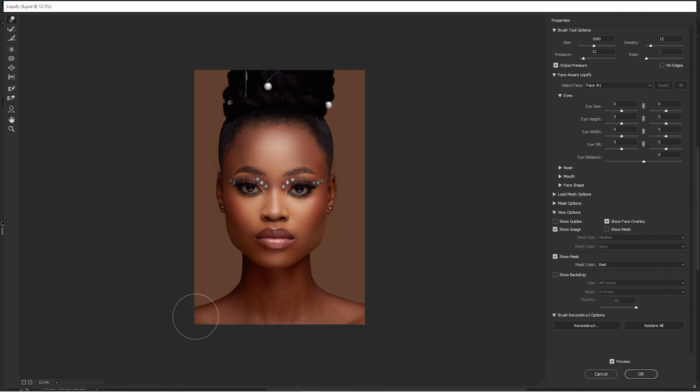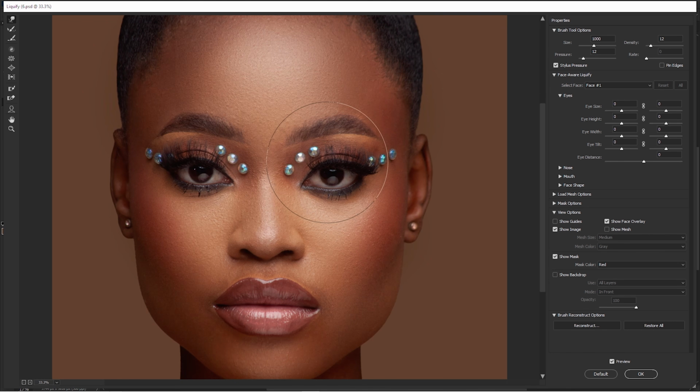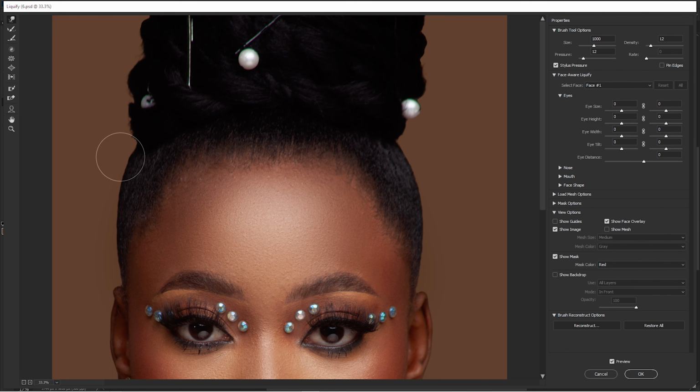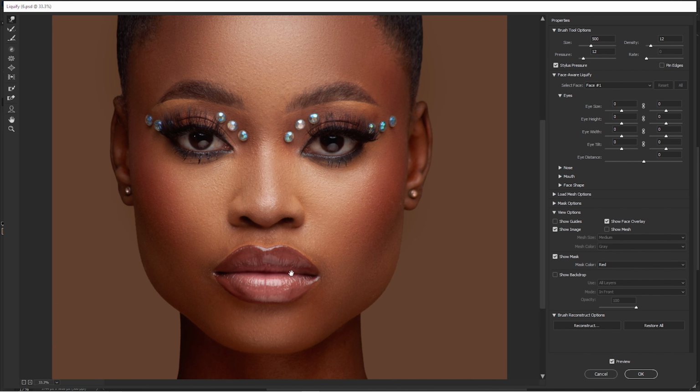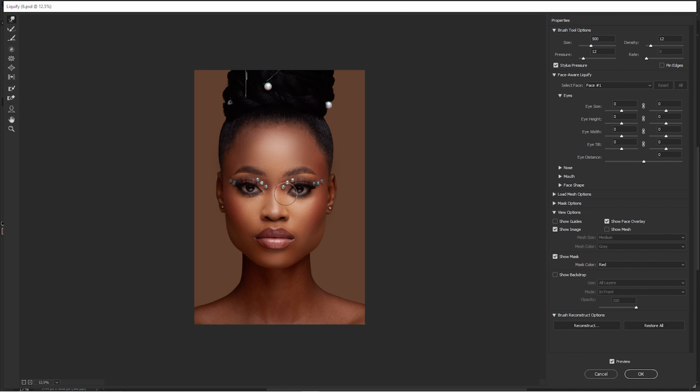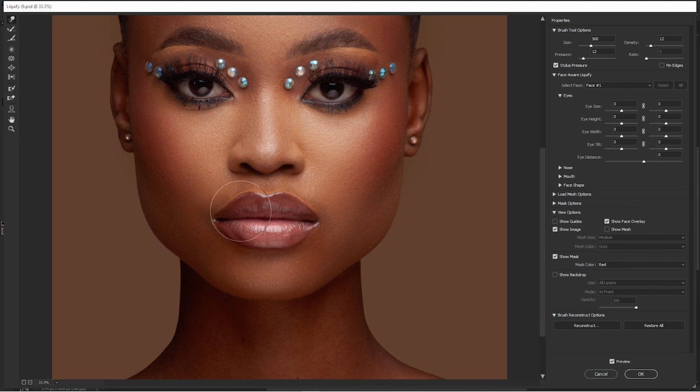So here's before and after, and I think that is looking okay. In case that you need to make some changes, for example, in the hair, you can always play around with the forward warp tool until you think that the portrait is looking okay for your preferences. So you have to zoom out every time that you're working here, because for example, you can make some bad changes and you can always go back, but it will take more time.